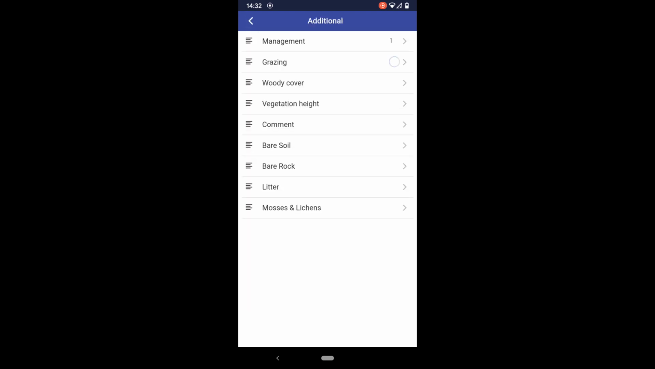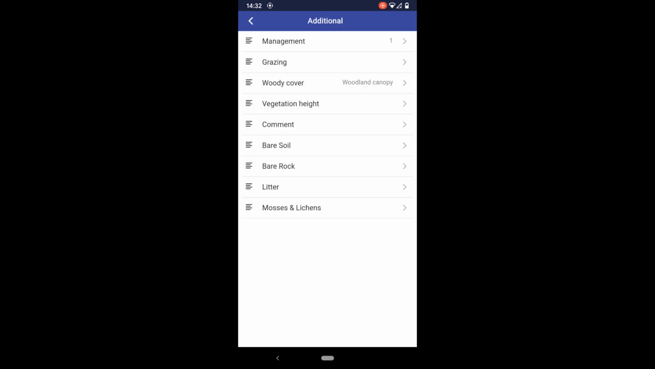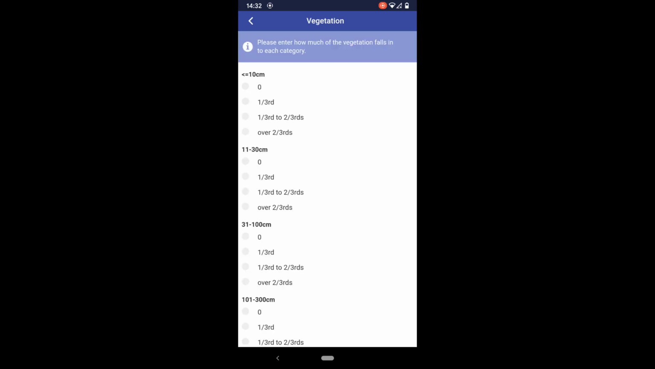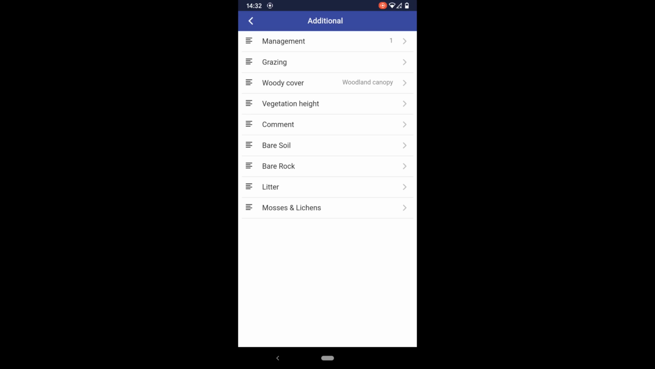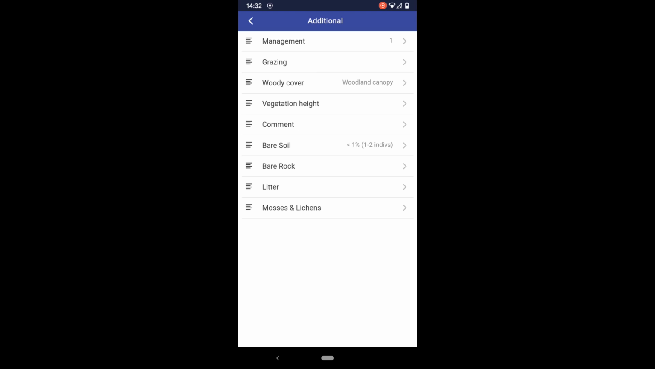Then you need to add in the grazing level if relevant. Then how wooded is the plot? Next, vegetation height. All these options replicate the paper and website-based survey forms, so you should simply be repeating what you have done before. Now for bare soil. Bare rock or gravel. Litter, not crisp packets of course, but leaf litter. And finally, mosses and lichens.